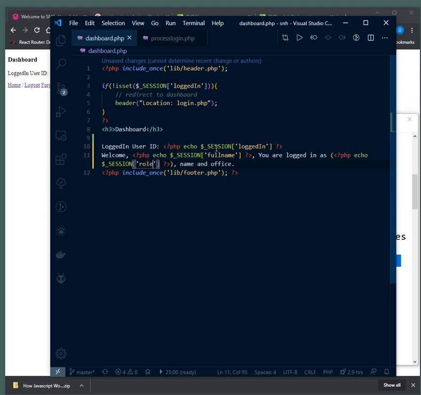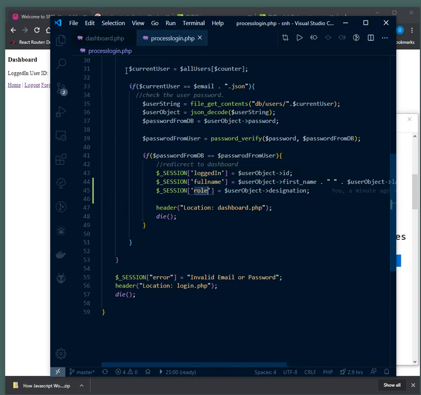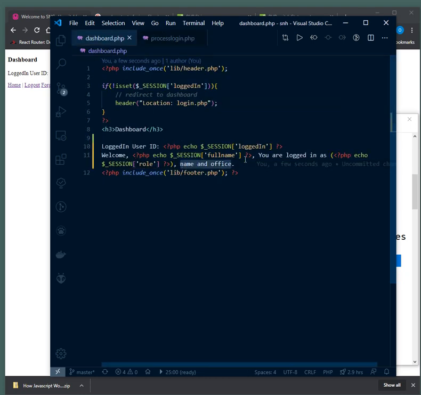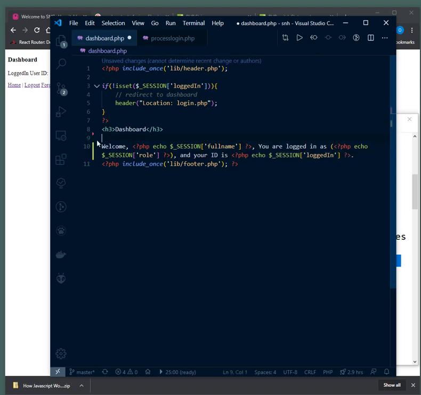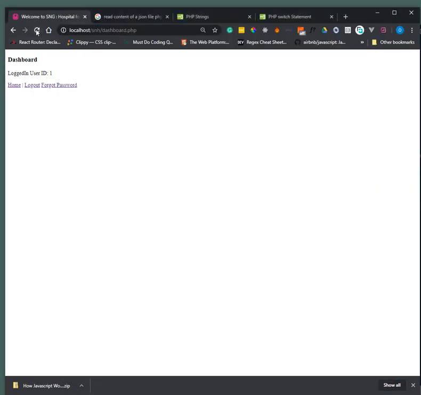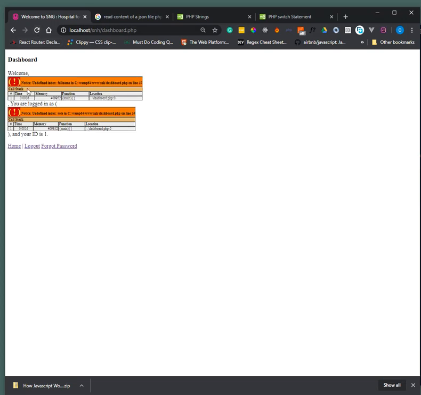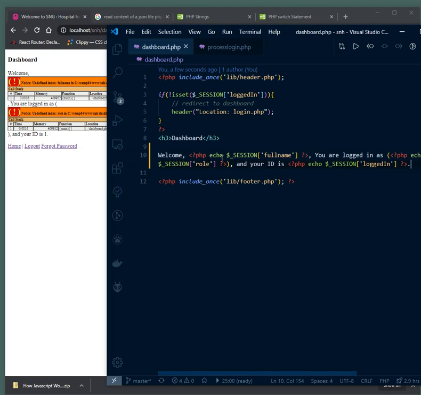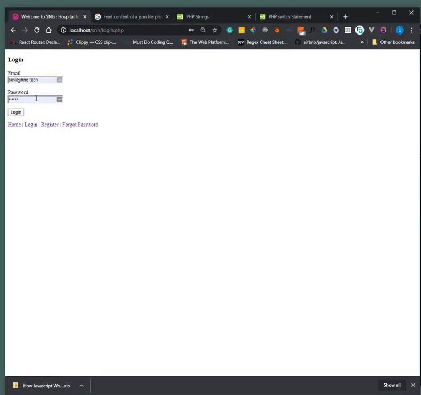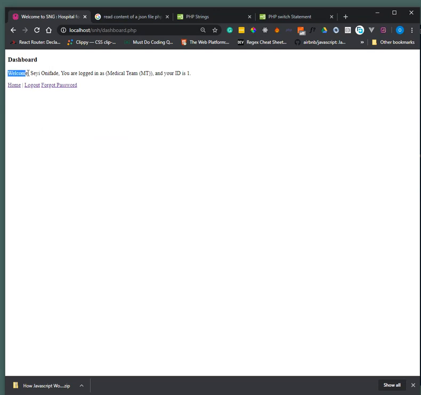Is that all? I think that is all we have. Logged in, full name. Right, so lastly, we can just say, and your ID is. Since we have it, let's use it. So our system is working, it's okay. It doesn't look too good, but it's still fair. So let's refresh this. There's something wrong somewhere. It says undefined index full name. Okay, I need to log out, then log in again, so that will be set. Now it is set. Welcome, my name, you are logged in as medical team and your ID is this.